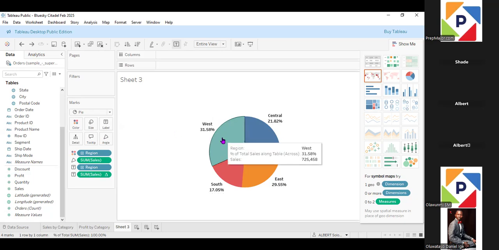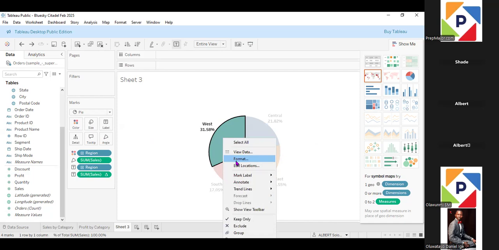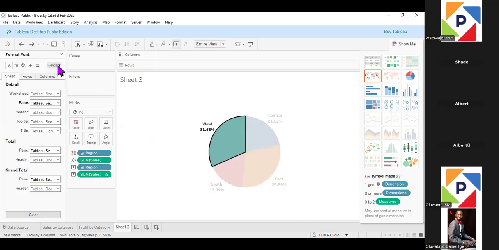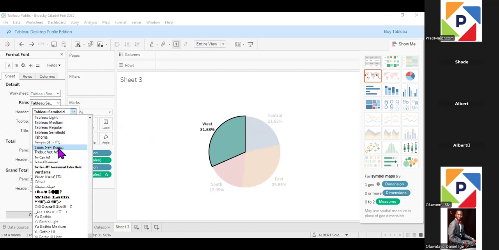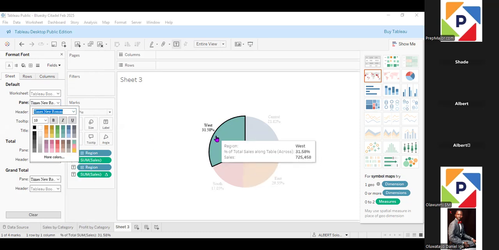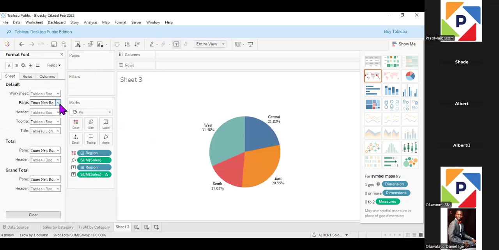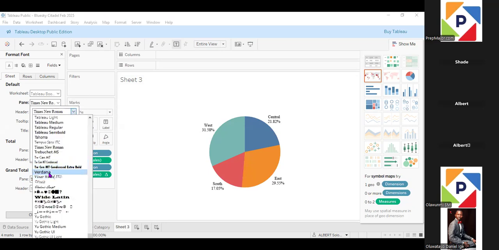So back to our formatting, right click, format. We have selected the field, but we can see it's not working. So we have to go to the font. The font will show us all the fonts in this particular worksheet and workbook. But the font we want to change is the pane. Once you select the pane, you select your font size or your font type. If I change it now, we would see that it is taking effect.